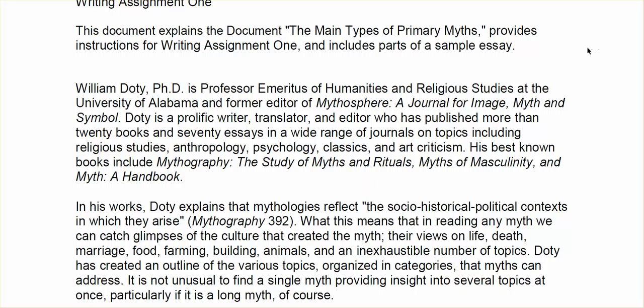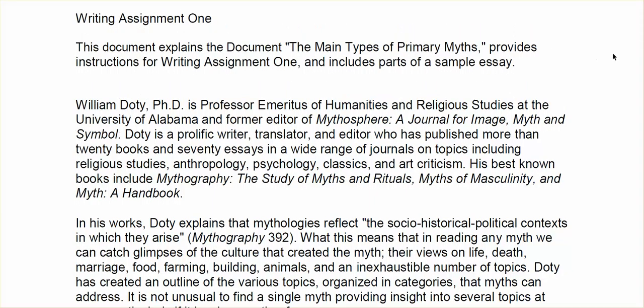Hey everybody, these are the instructions for writing assignment 1. I thought I'd walk you through them. The assignment itself is not particularly difficult, but you are working with some more intellectually challenging information, and I just want to make sure that we're all on the same page.